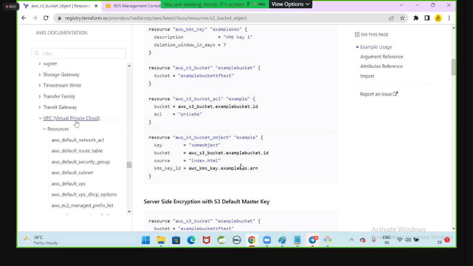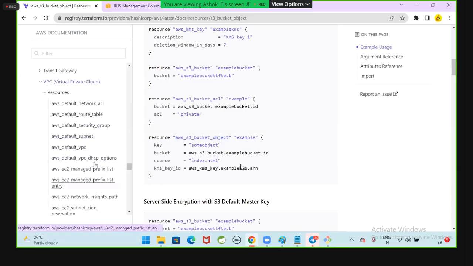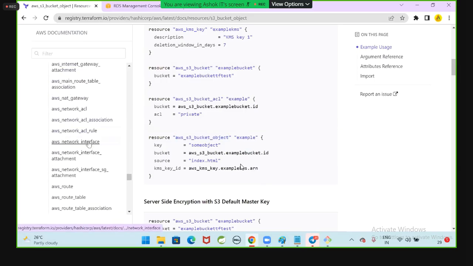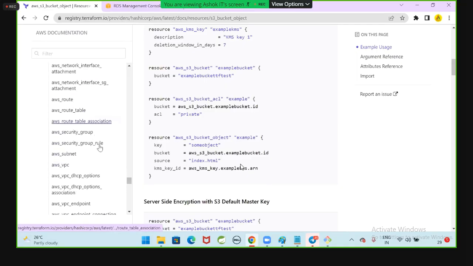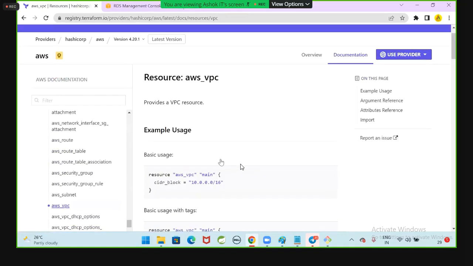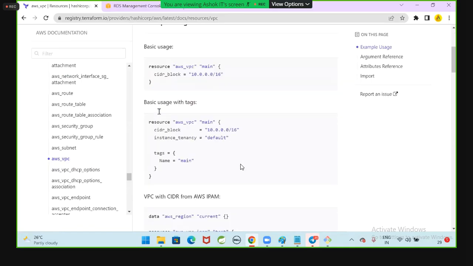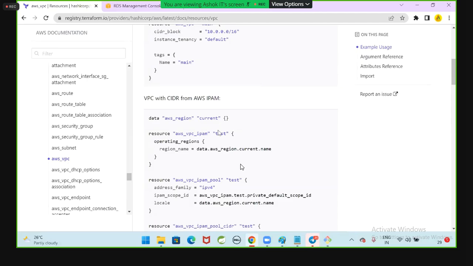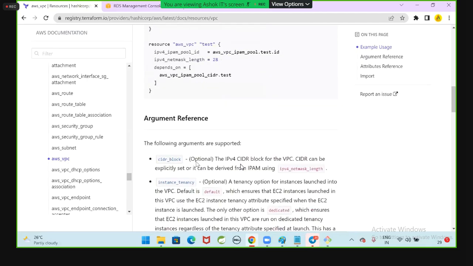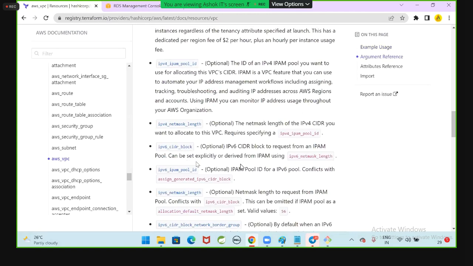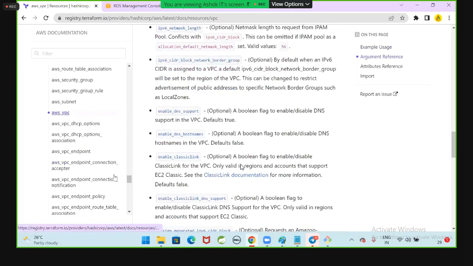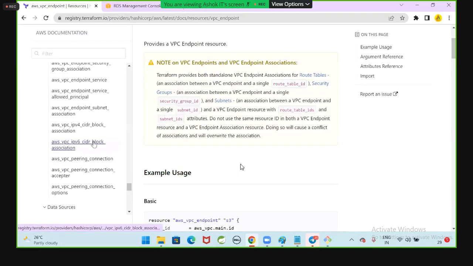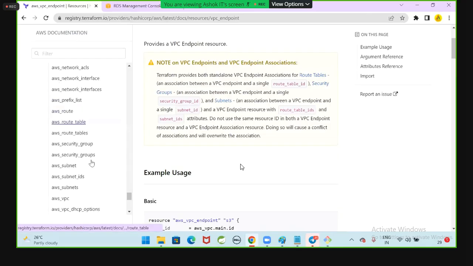VPC, virtual private cloud, AWS VPC. VPC creation, network ACL, AWS route table, AWS default VPC. So resource, basic usage with the tags, CIDR blocks, VPC with the CIDR from AWS IPAM. So this is the resource that we are going to write for this AWS VPC. VPC endpoint, right? VPC endpoint policy, VPC peering connections that we can do.